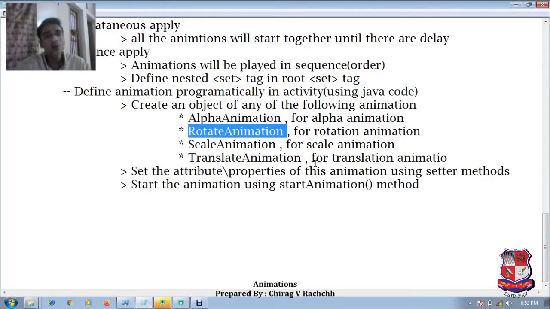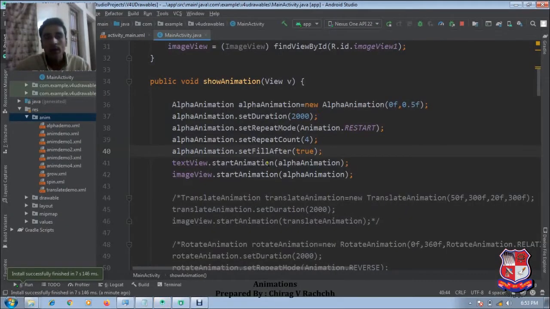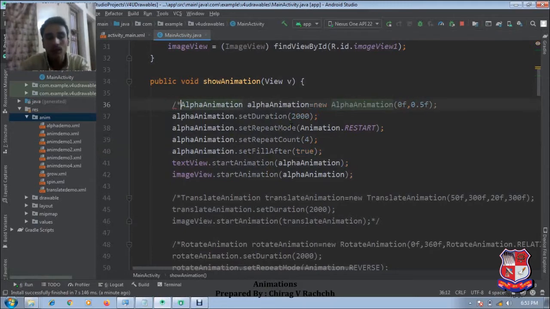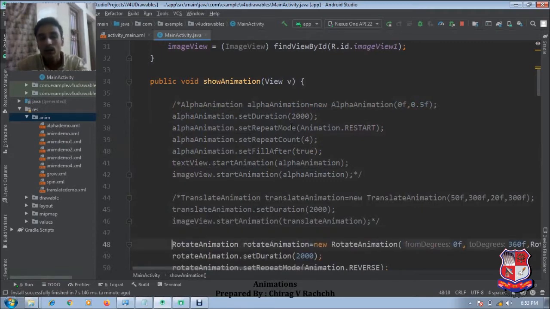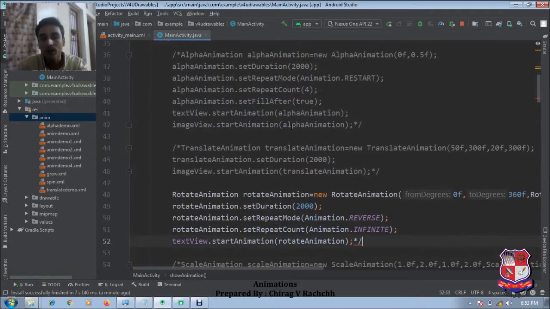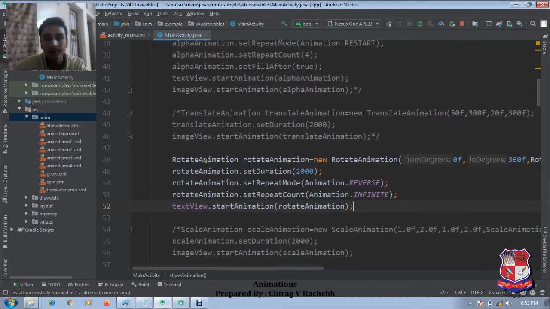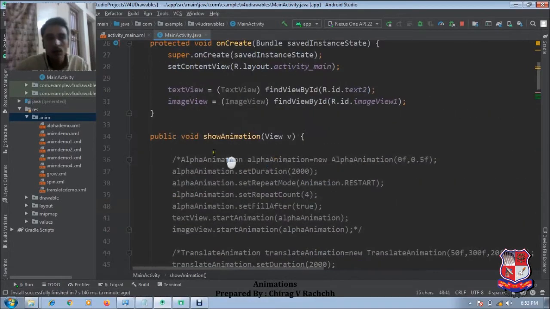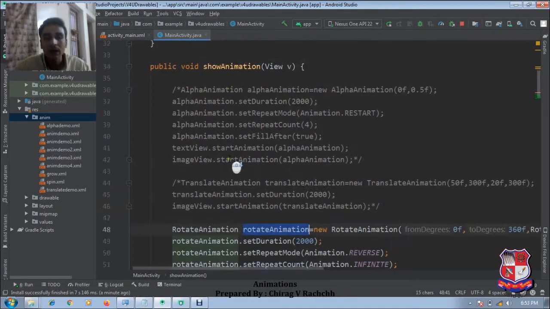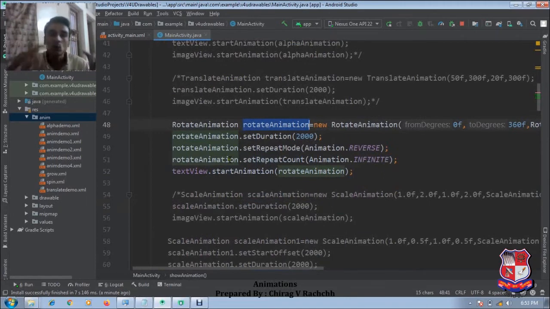For applying rotation animation, the class available is rotation animation. So in the program, let us comment these lines. In the program we need to define one object of the class rotation animation. It is very similar to the object that we defined with alpha animation, but the values in the constructor of this different animation class will differ according to their usage.